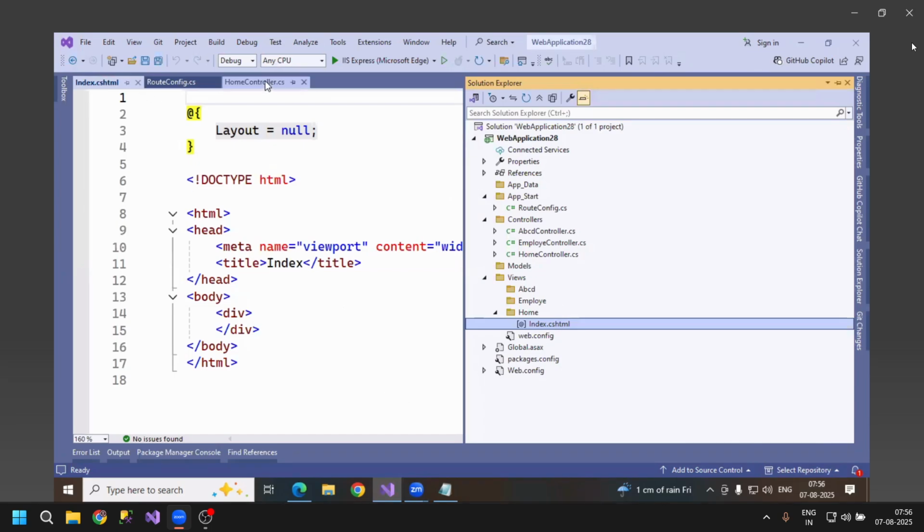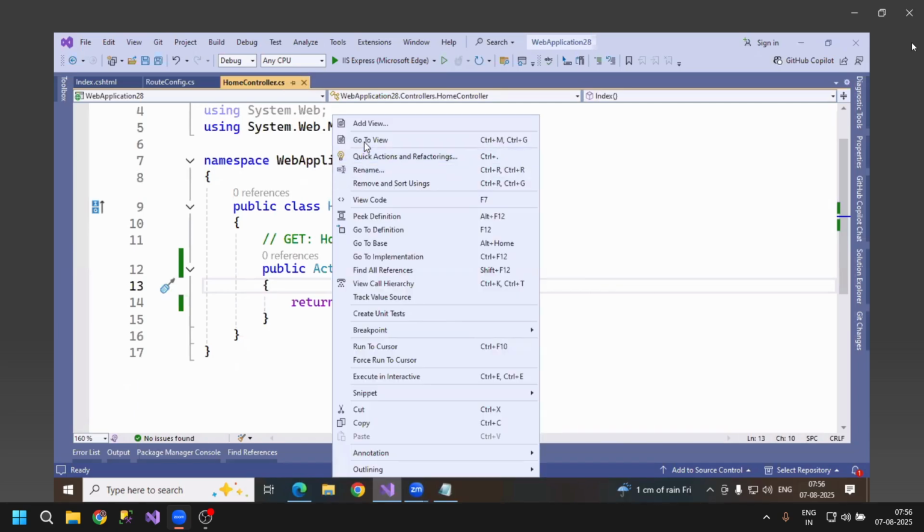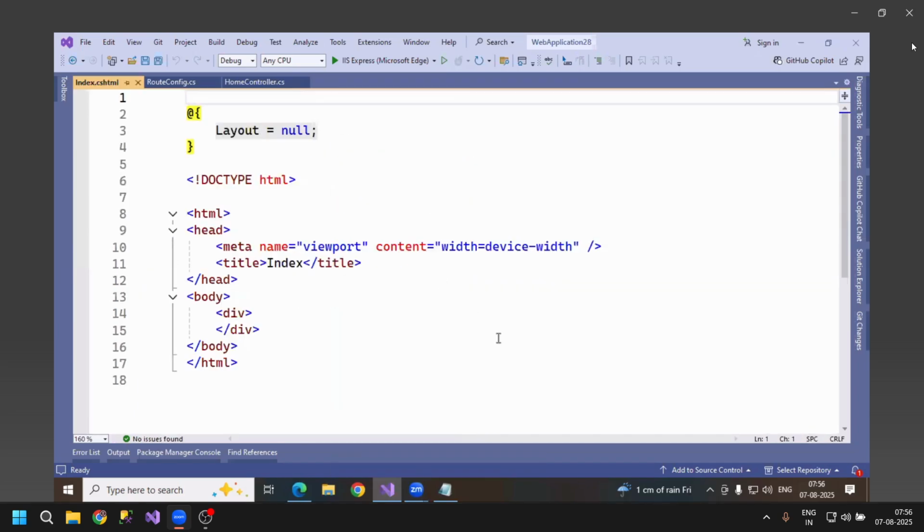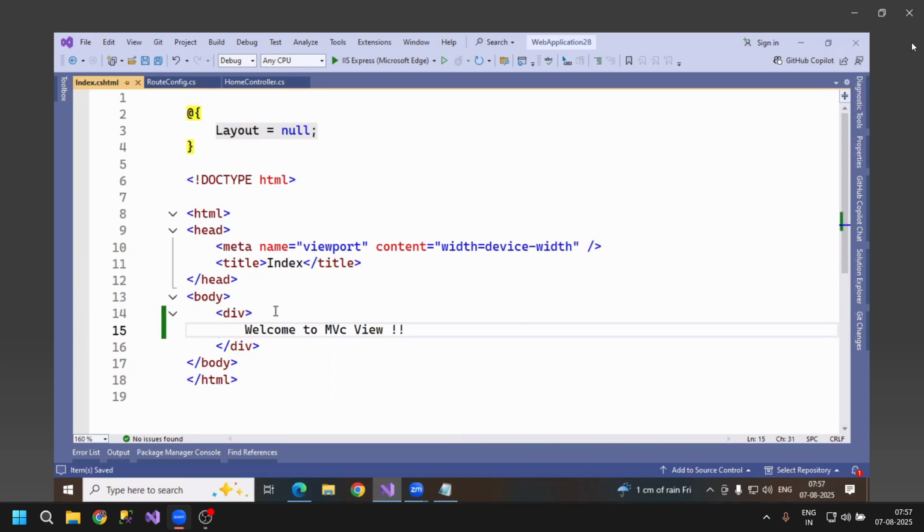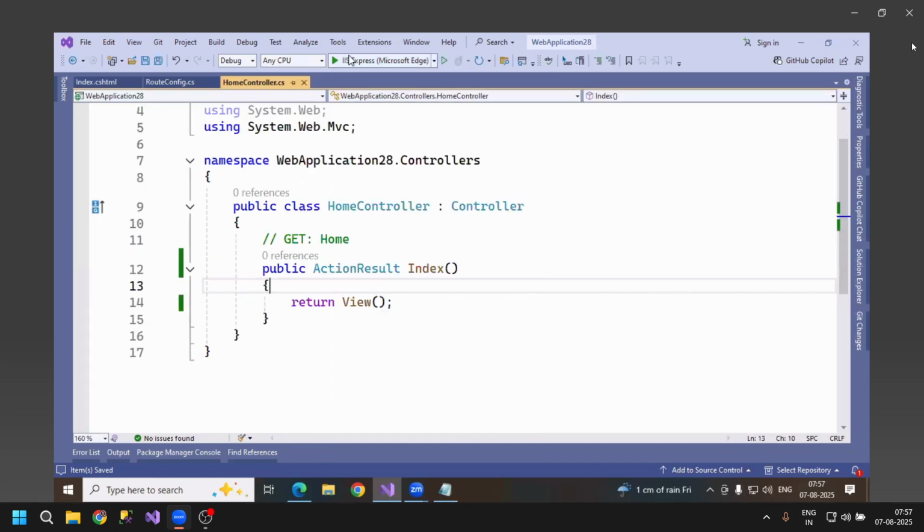Okay, now see here everyone. Right click, go to view. Now it's going here. So shall we keep a welcome message here? Welcome to MVC view. Okay, welcome to MVC view. Now let's run the code.